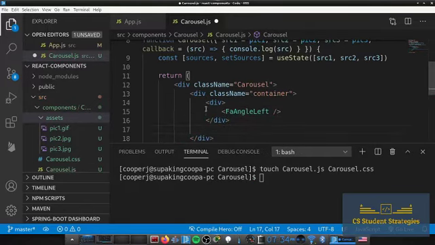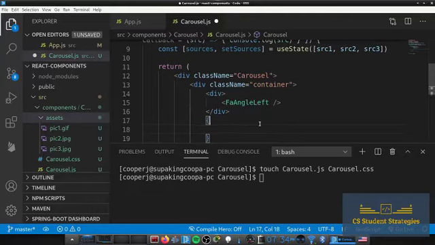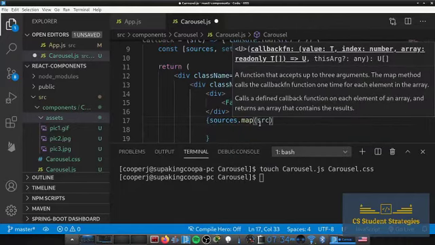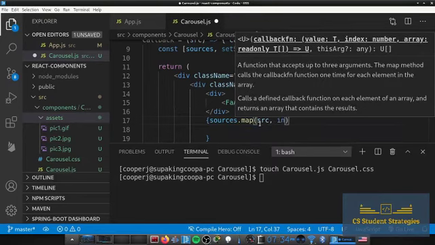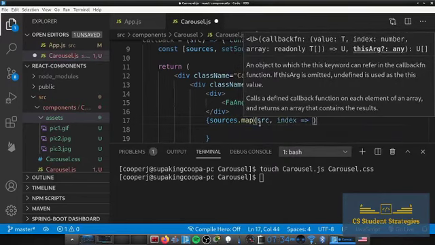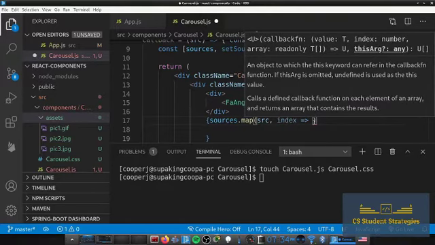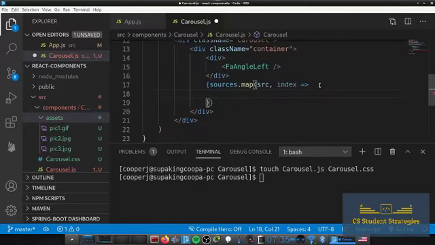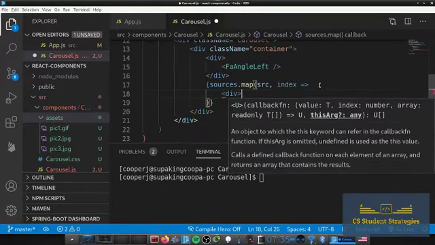And then the next thing we'll have is our sources, which is going to be our images. So the way we're going to do this is we're going to add some curly braces here. Then we're going to type in sources.map, and then inside of here we're going to get the source and the index. And then inside of here, we're not going to put curly braces here. So once we get this, we can write in another div.